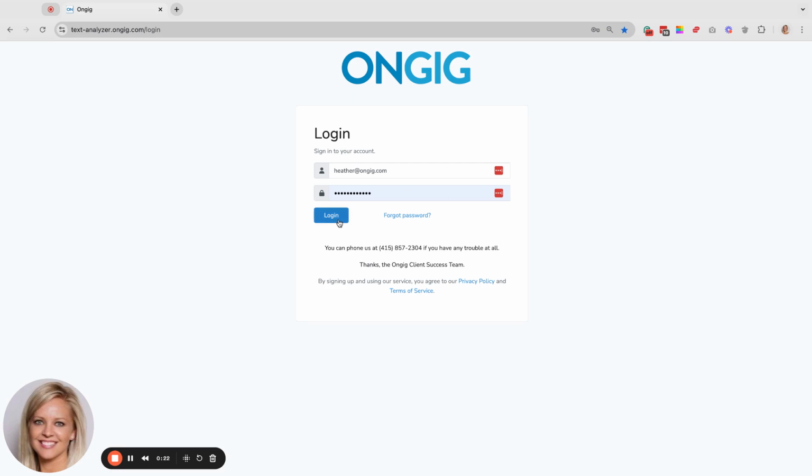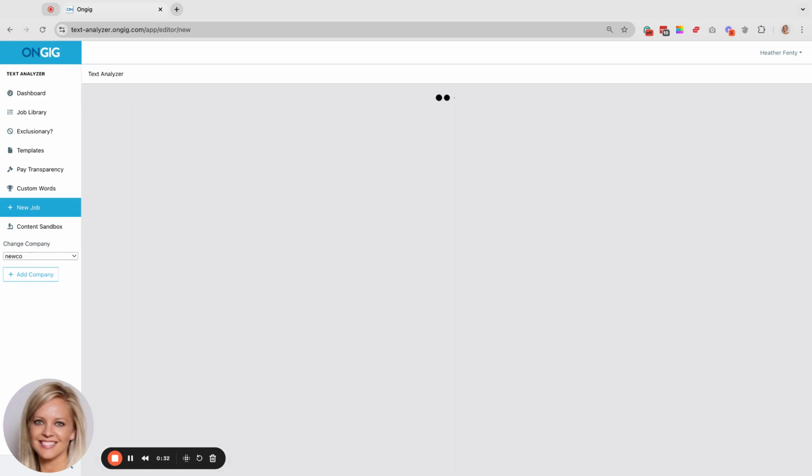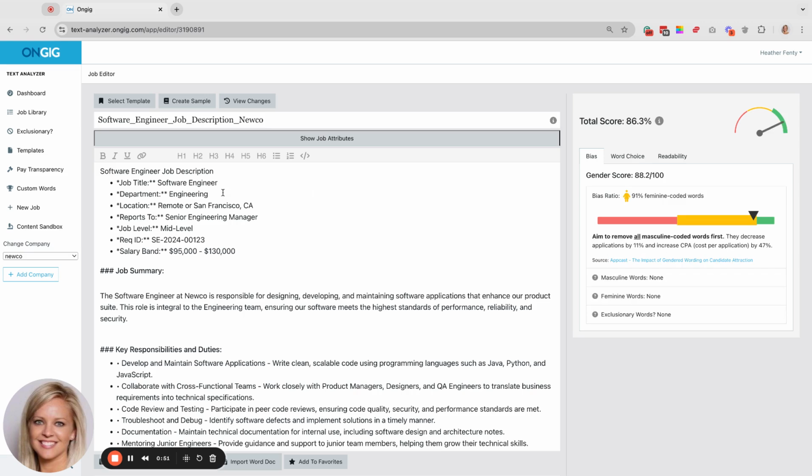So what I'm going to do first, I'm going to log in to Text Analyzer here. And then I'm just going to start from creating a job from scratch. So I click new job here, and then I have one that is stored on my computer. So what I'll do is import a Word doc. Let me just find that here. Right, so I have a software engineer job description. So I uploaded that here, so it was in Word format.